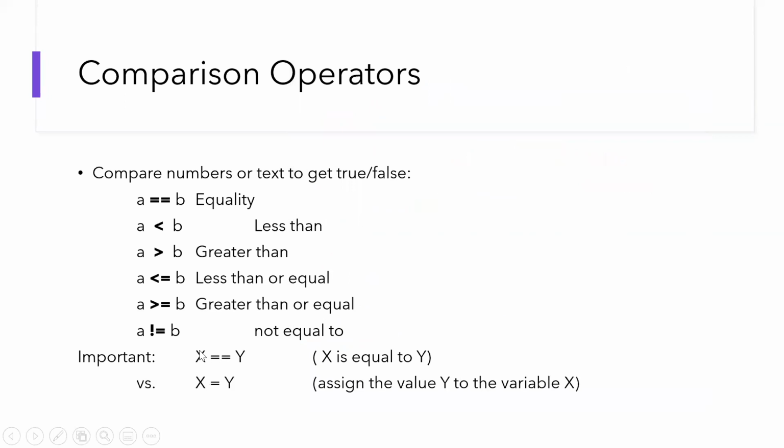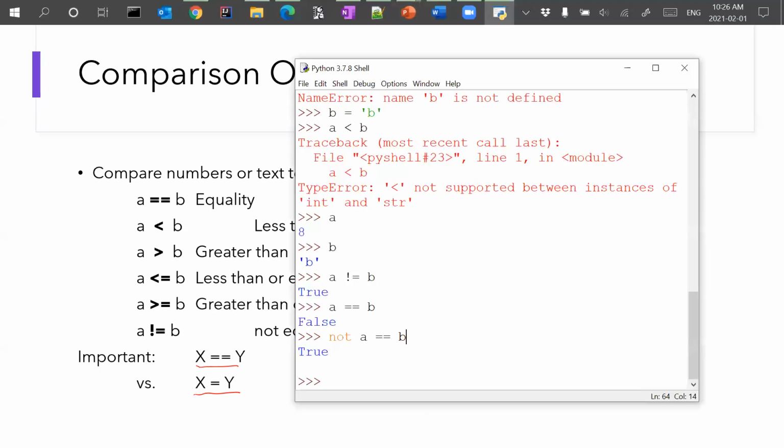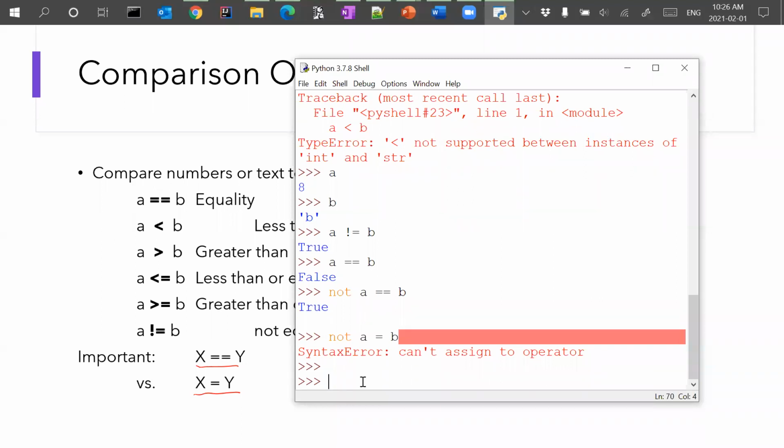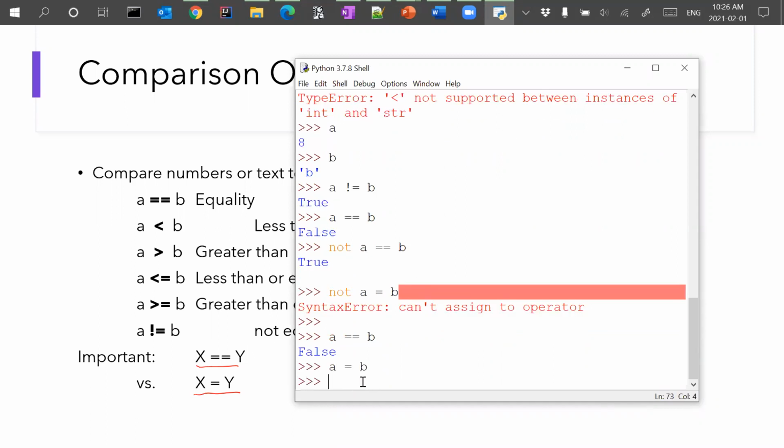Yes, and early on in programming, if you're not experienced, this is a very common error to make, so just be aware of it. In the one case, I'm assigning a value, and in the other I'm comparing, and it's quite easy to mix them up when you're trying to compare A and B. I could actually do something like this, not A equal B. Can't assign to that operator.